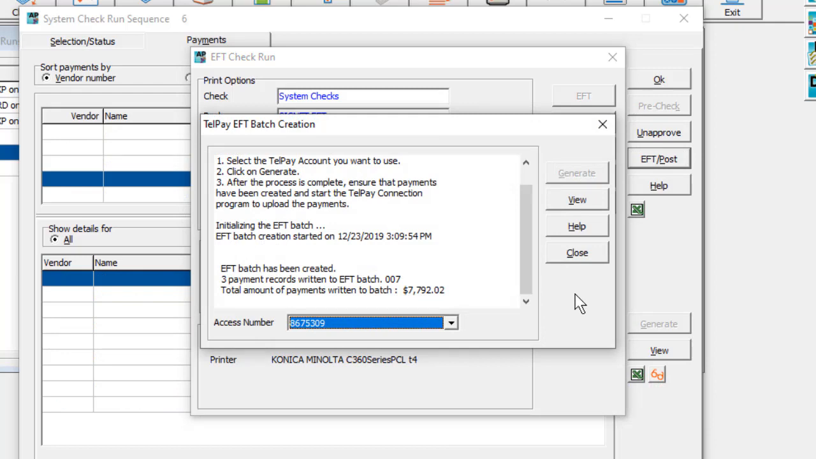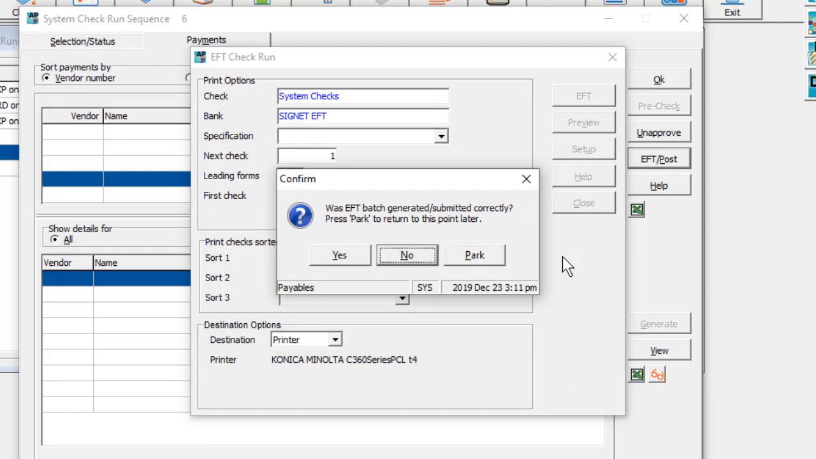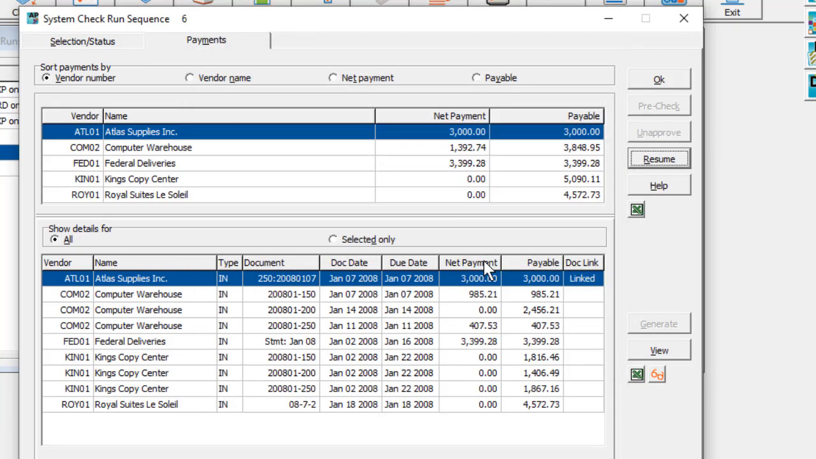After checks have been printed or the EFT file generated, you are asked if the process completed successfully. Instead of leaving that question open and potentially blocking other users from doing work, there is a new third option to park the check run. This allows you to pause the system check run without leaving the process open, then return and resume the run when you have confirmed success or failure.